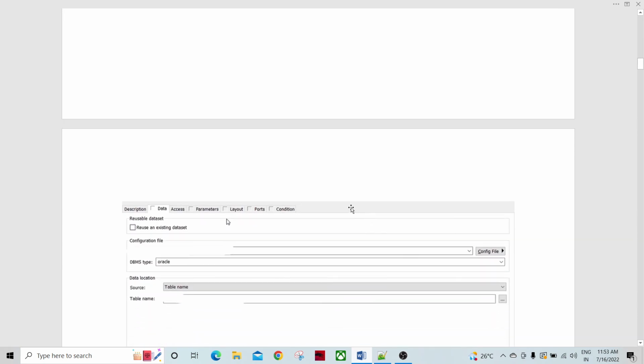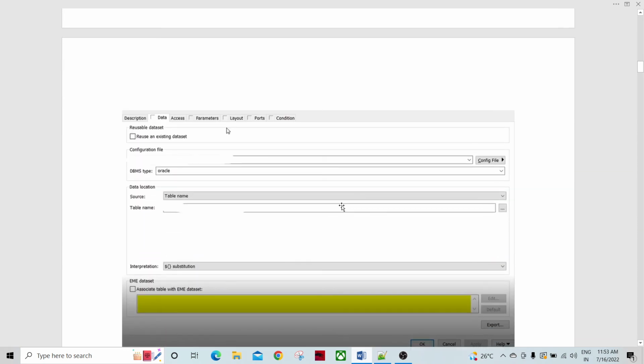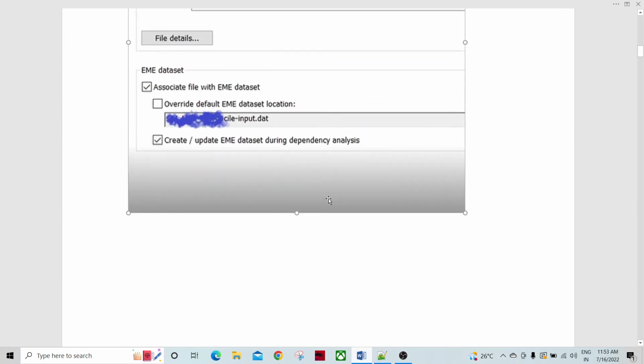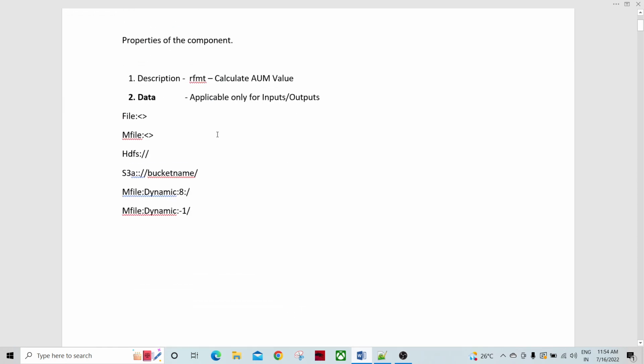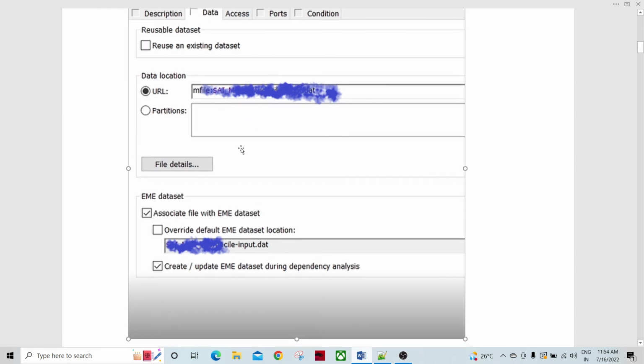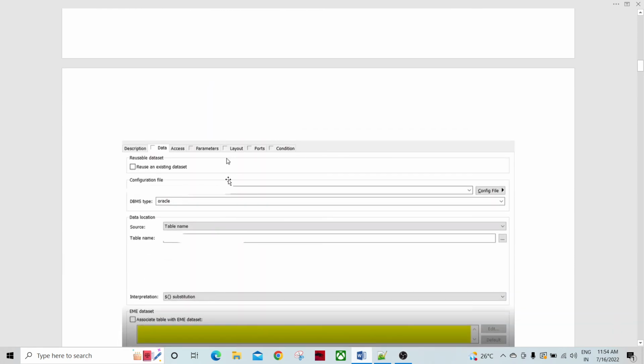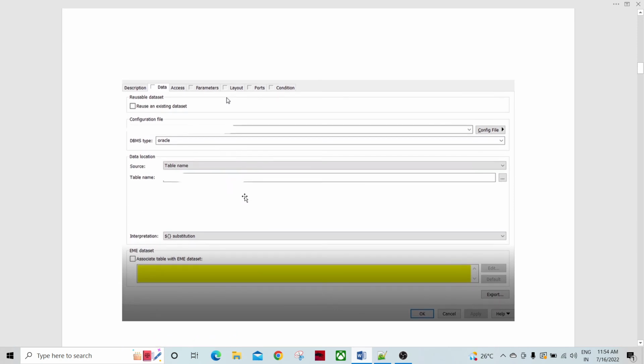So let's talk about one more component. I said the data property would be applicable only for inputs and outputs. We have talked about inputs, which is file and all, but this snippet is for a data table, an Oracle table. Let's say I have taken the example of Oracle.